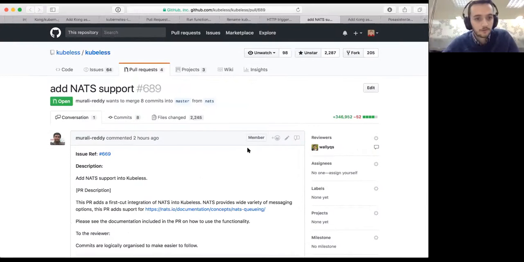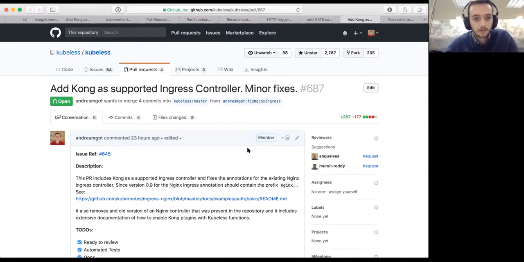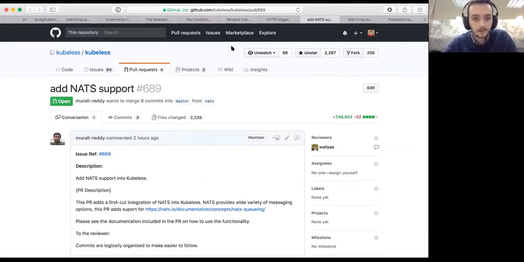Now Murali is going to talk about NATS support, and if we have time, I want to talk a little bit about Kong. I have been experimenting with their ingress controller. They have just released an ingress controller that is pretty useful because it allows us to work with security plugins. But let's give Murali a chance to show the NATS support.